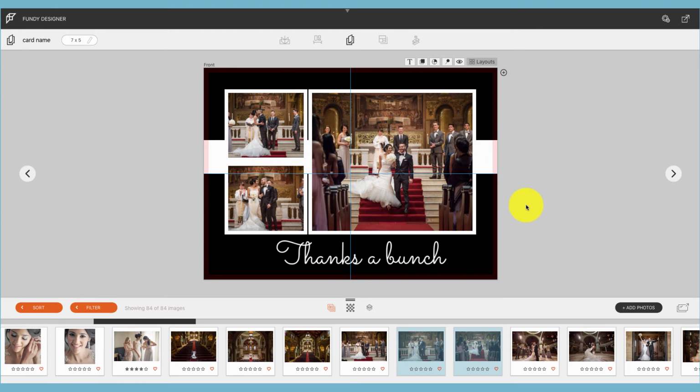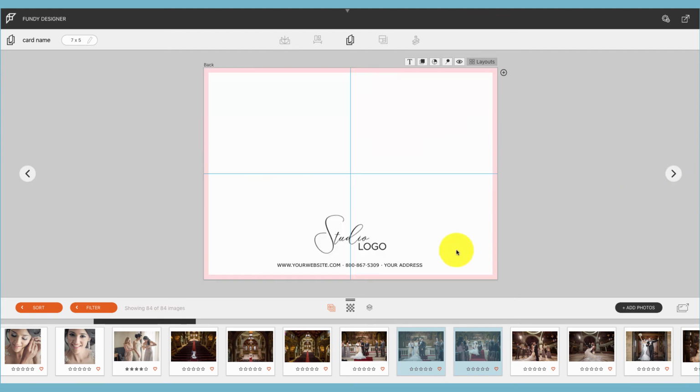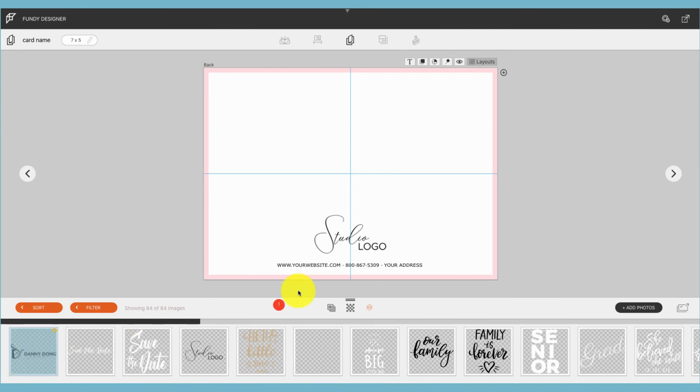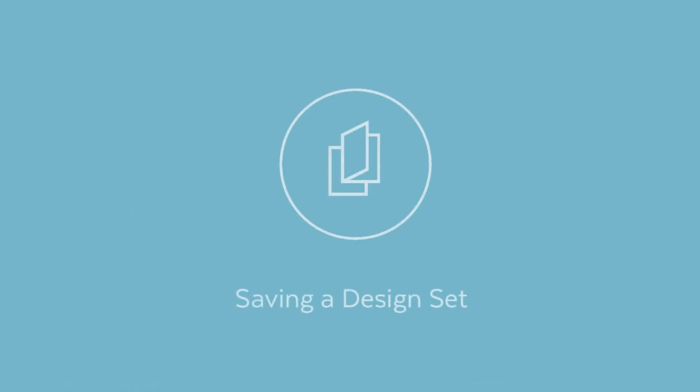So the ability to edit a design is very powerful, yet very simple. Always remember to check the back of a card because you'll want to swap out your studio logo, as well as change the website, telephone, and address information, or you can simply delete that.